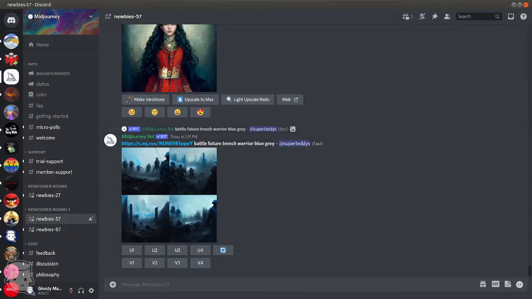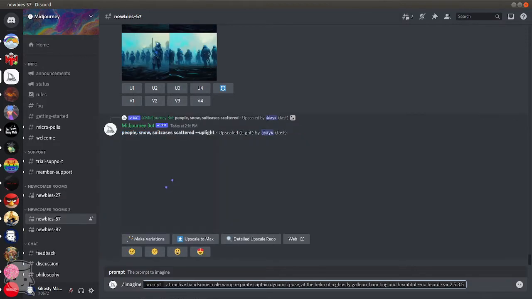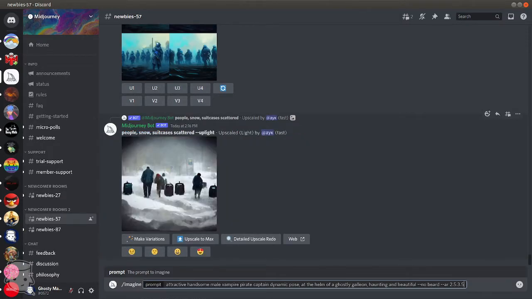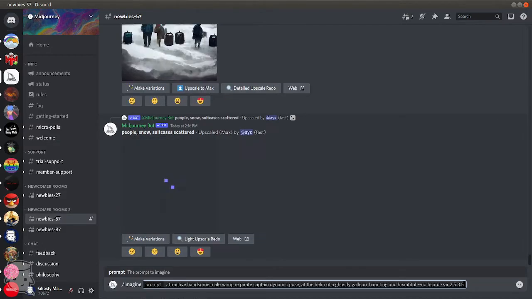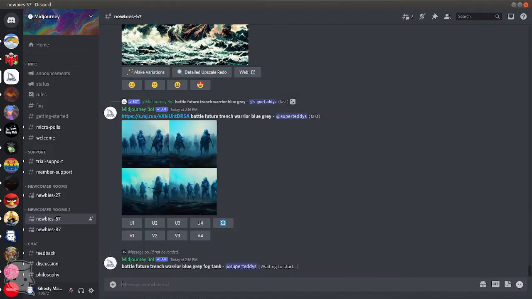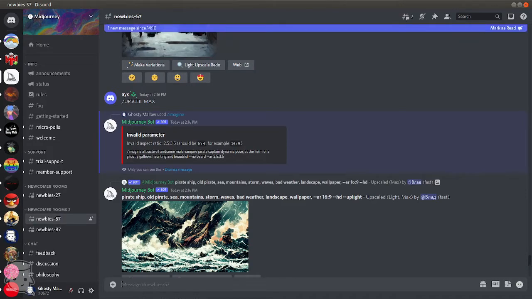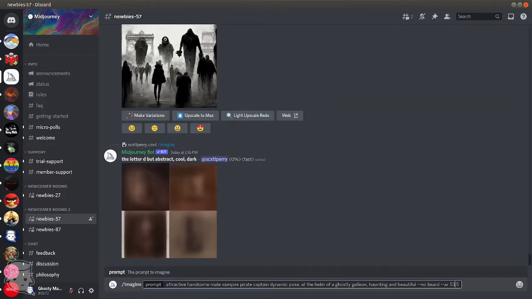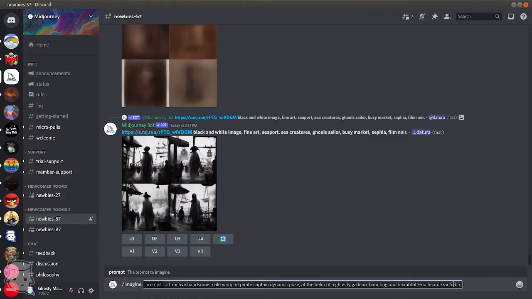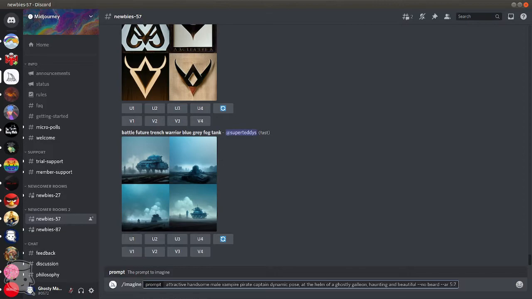So once again, we're going to type imagine, okay, and we're going to paste our prompt in. Okay, we got attractive, handsome male vampire, dark pose, ghostly galleon, beautiful, okay, and no beard. And AR 2.5 by 3.5. We'll see if that works. Okay. All right. Where have we gone? Okay. Aspect ratio cannot have points in it. So 2.5 doubled is 5, right? And 3.5 doubled is 7. 5, 7. Okay. AR 5, 7.